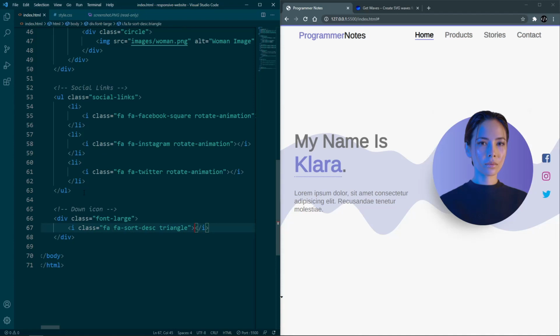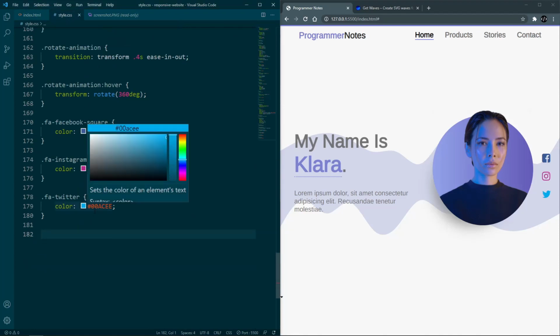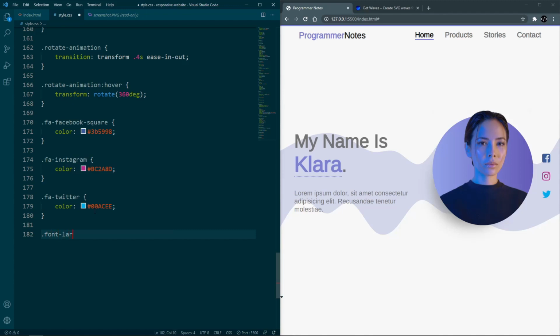Good for us. The only things left to do now are edit the triangle and make the page responsive. So let's do that. Go back to the style.css file. Let's edit the font large class and set the font size to 130 pixels.